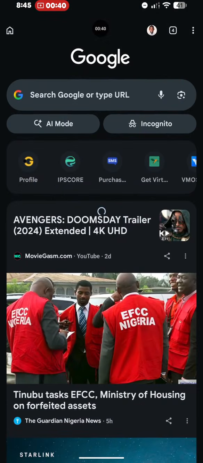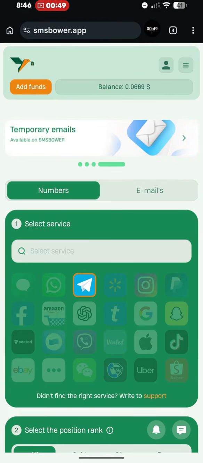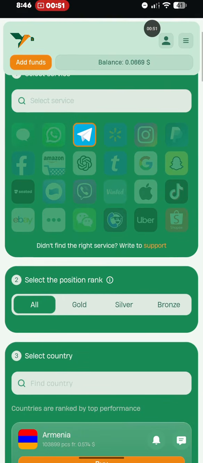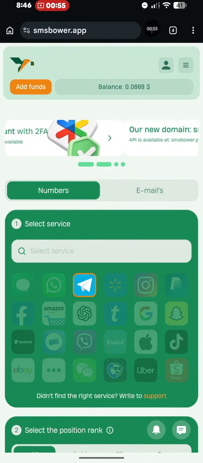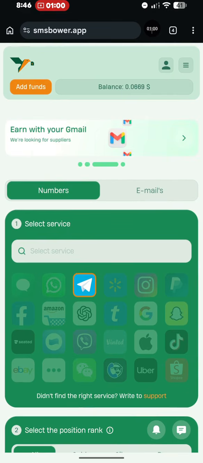So go to your Chrome browser. Now once you're on your Chrome browser, the first site I'm going to be introducing to you guys is smsboa.app. It's very easy. I will leave the link to all the sites in the description of this video. Now this is how the SMS BOA interface looks like. You need to sign up.